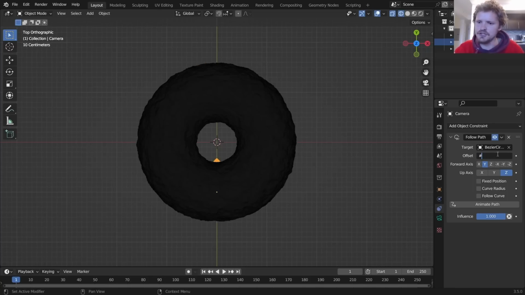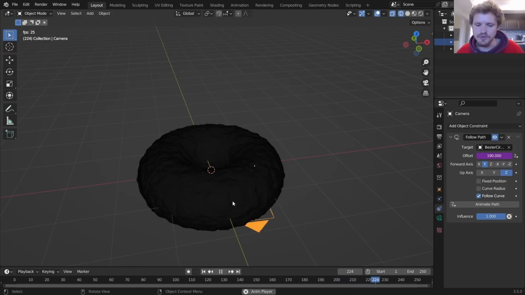We can actually do a driver, hash frame. Just hash frame is going to give us a nice clean animation. It's going to give us the frame number as the offset. Make sure you do follow curve, so it's always going to be facing the curve. You can see the camera's rotating.